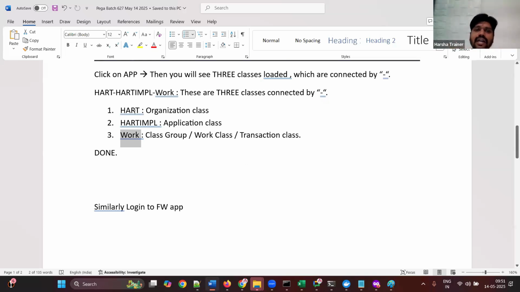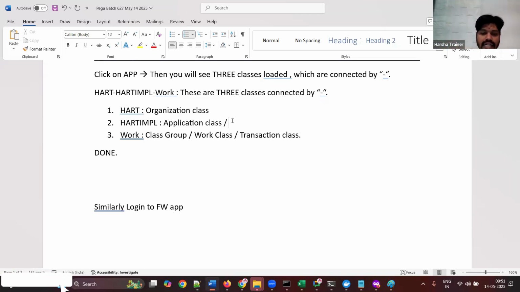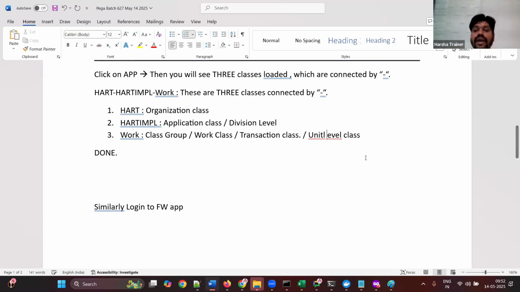So, HART is organization, top level. Application class is like a division level. Okay, this is organization level. This is like division. What about this one? Unit level class. Unit level. So now you can tell me at which class we do initiate transactions, execute, and process. Out of these three classes, in which class the transaction can be initiated and processed? Unit Work level class. That is where we are going to create our transaction, design our transaction model of flow diagram, execute the flow diagram, create a transaction, process everything.